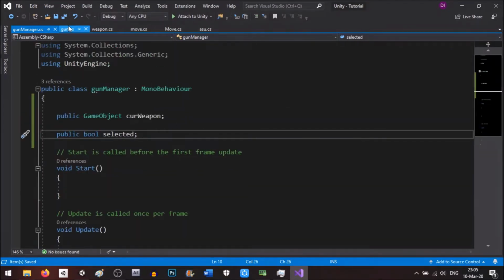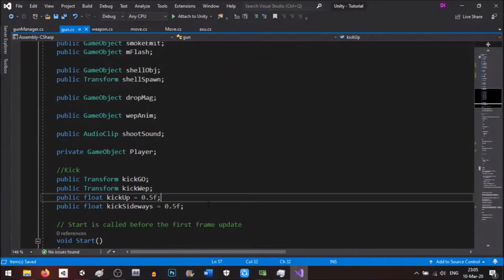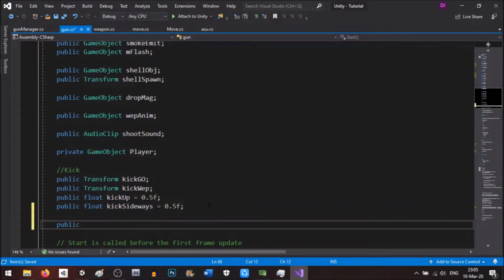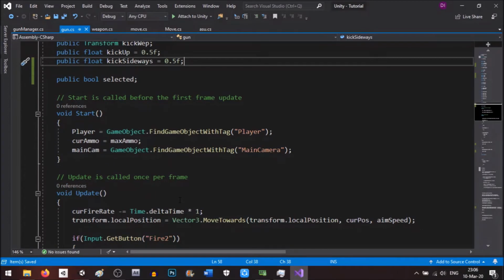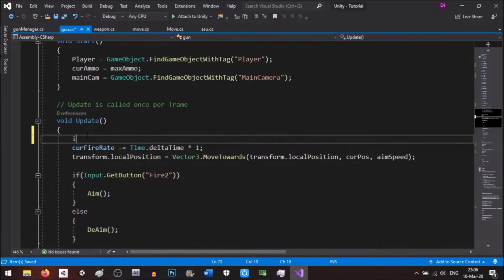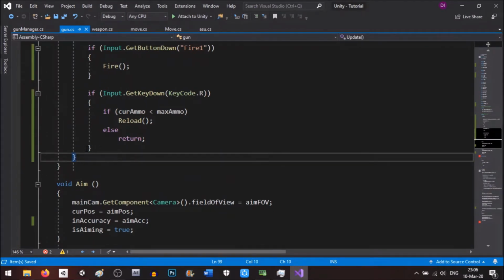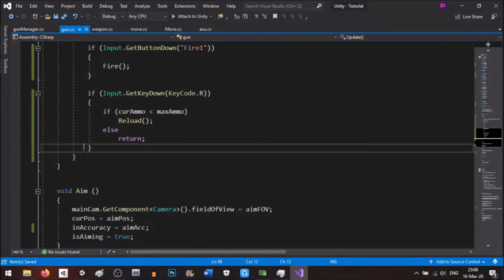So the way we're gonna do this is on the gun, on the update, on the very bottom, we're gonna do public bool selected. What this does is if the weapon is selected or picked up at the very least. So in here, we're gonna put if selected, and then put everything under that. So there, and then else.